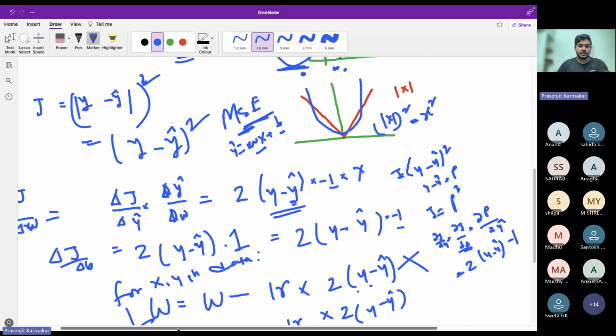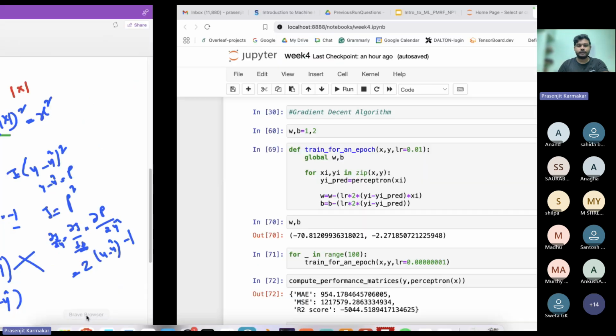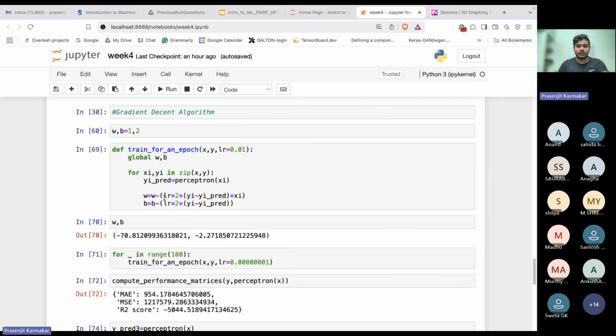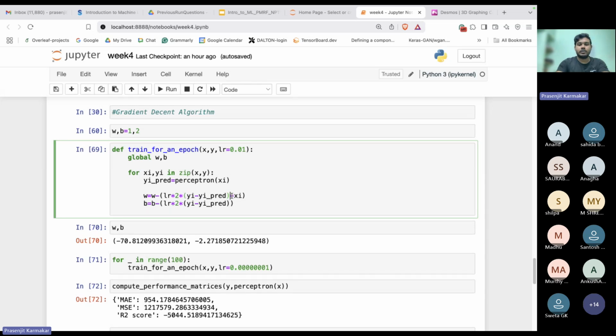Okay, so let's just fix our code. So what will be the fix? I have to have this minus 1 multiplied here. So multiplied by minus 1. Okay.